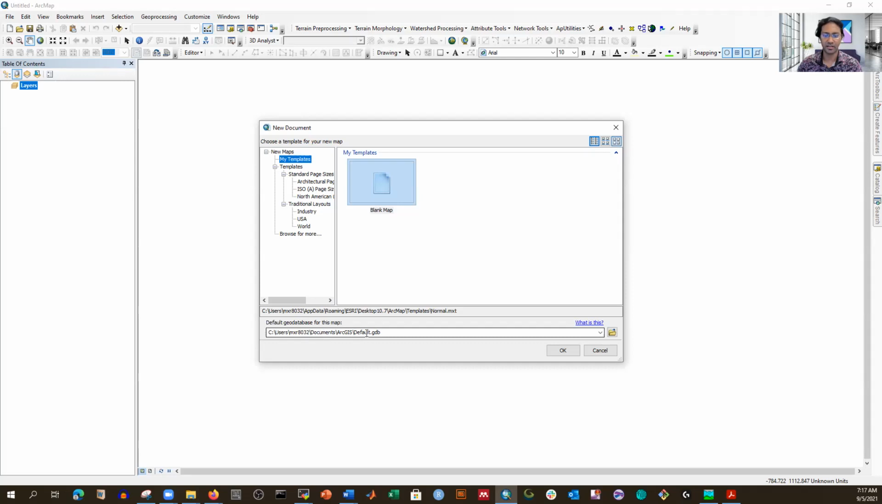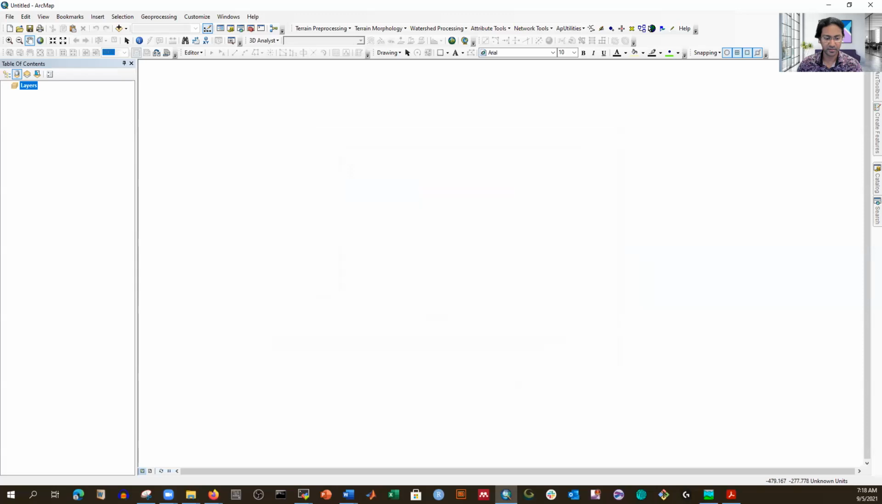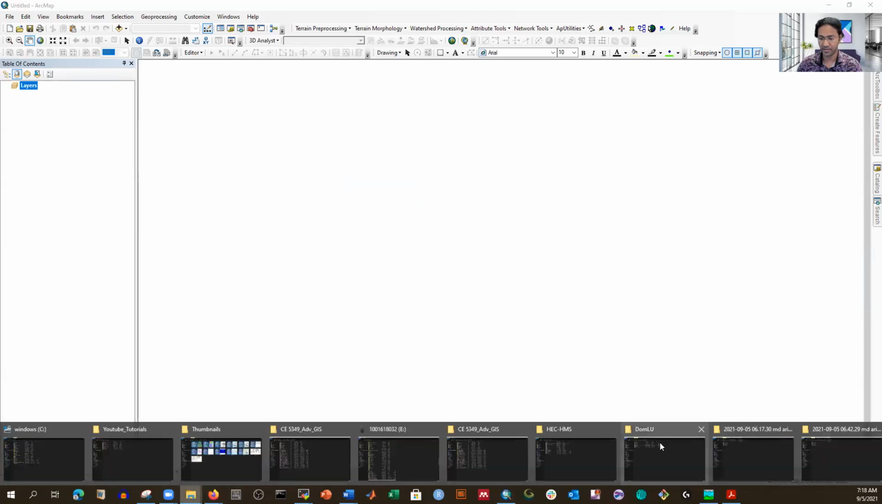It is the default one, .gdb, but we don't want that because it will fill up your C drive, right? And in future, if you wanna open it on a different computer, you won't be able to open it because it will be directed to this default GeoDataBase. But if we create a separate one, then definitely it's possible. So I'm just canceling this one. I'm creating a project.